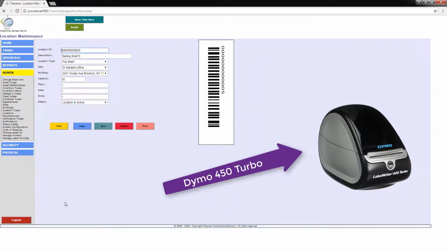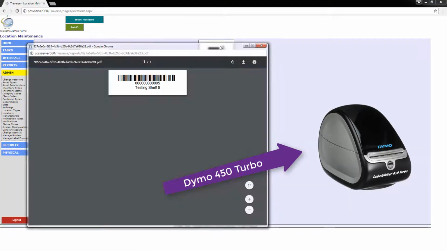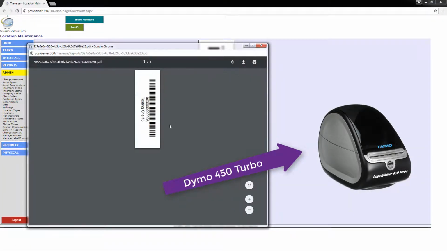And that is why we went to the system config page, because you notice, let's go back to that. You notice the size of that label. And we could adjust that size depending on the printer you have.